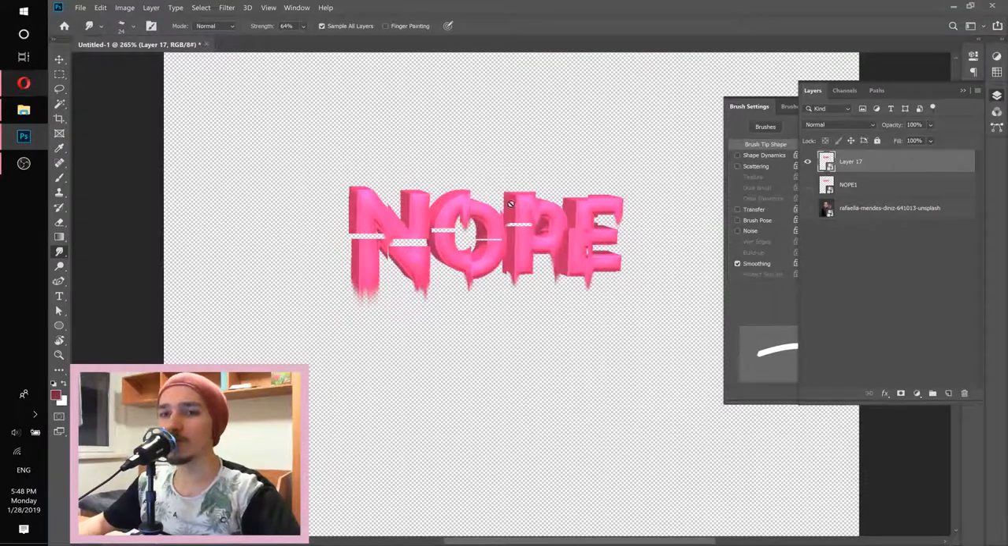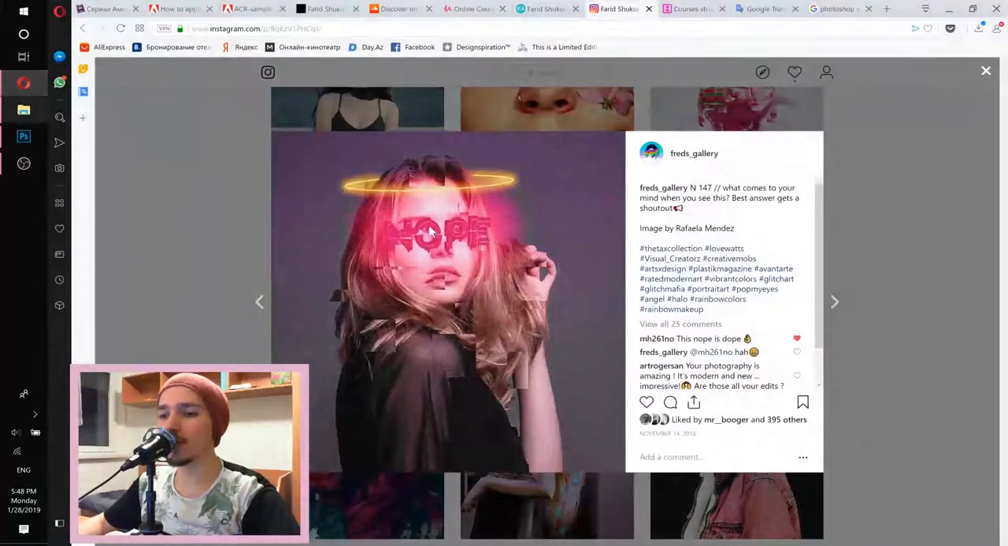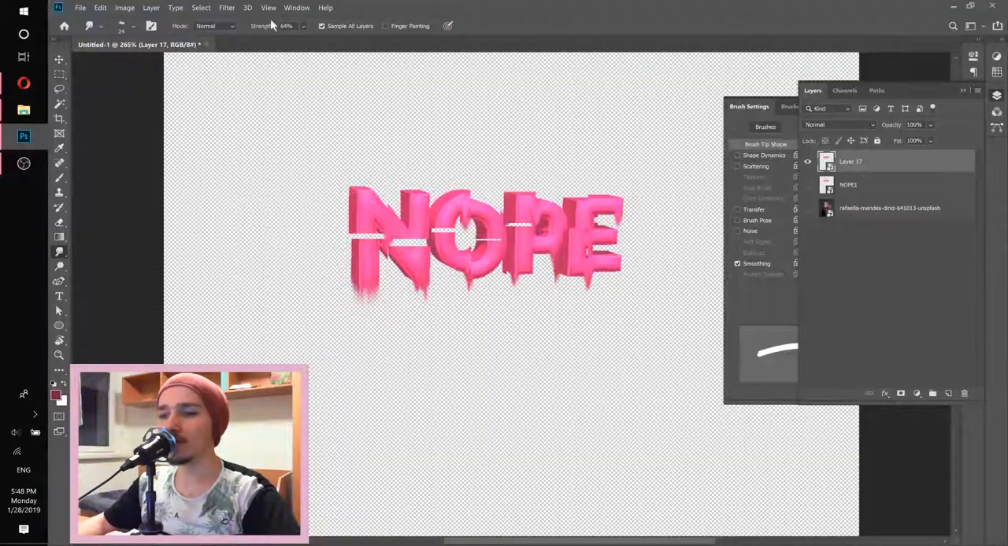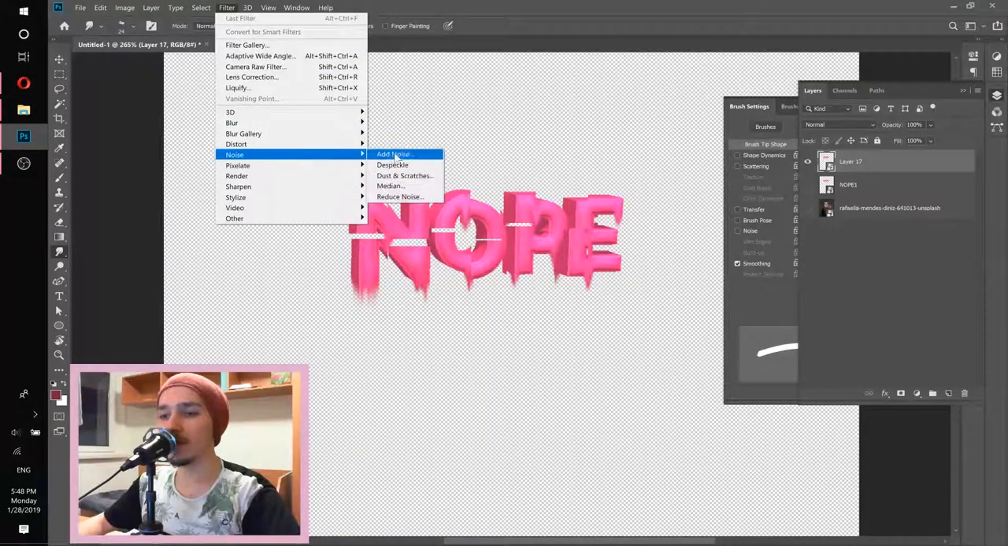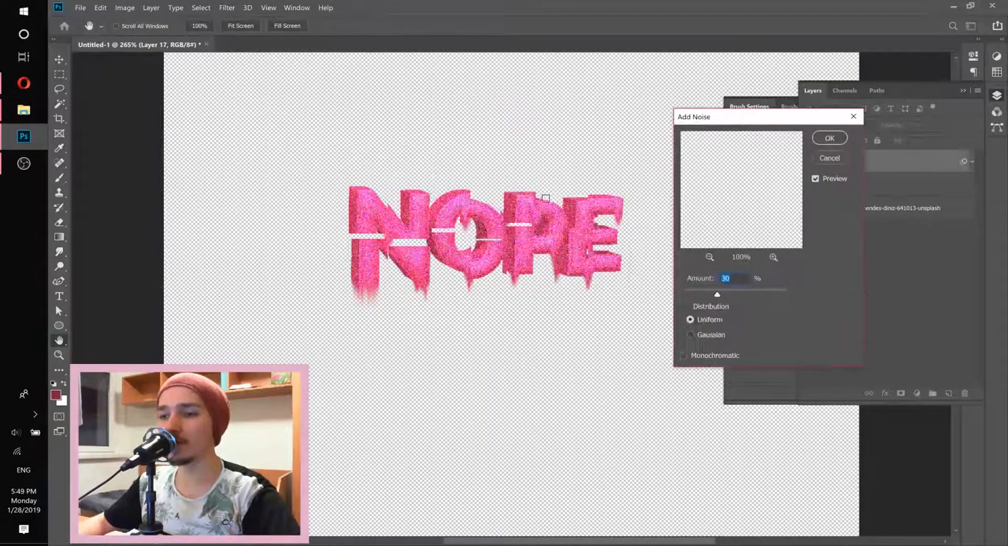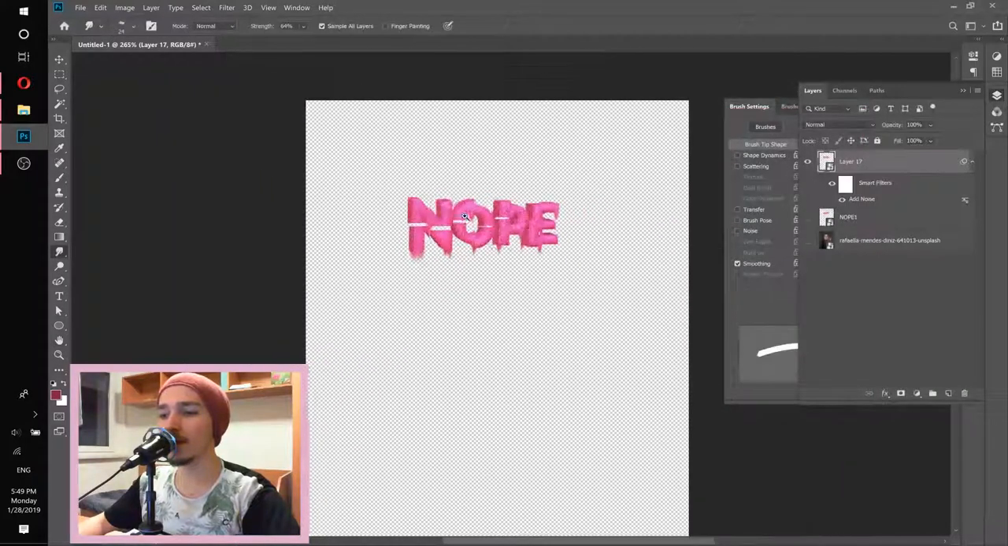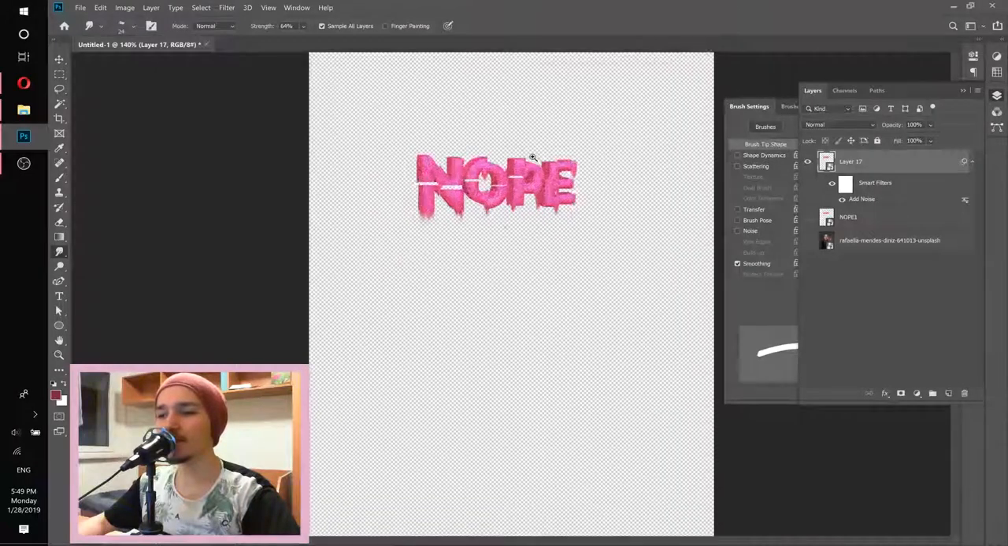I want to add some noisiness to it. If you look here, as you can see, this is pretty noisy. We see a lot of points here. In order to do that, just go to filter, noise, add noise. And now if I add noisiness, look how cool it looks. Amount 30, yeah. You can also make it less. You can make it more if you want to. Something like that. But I'm just going to make it less like this. Press OK. And boom, how cool is that?